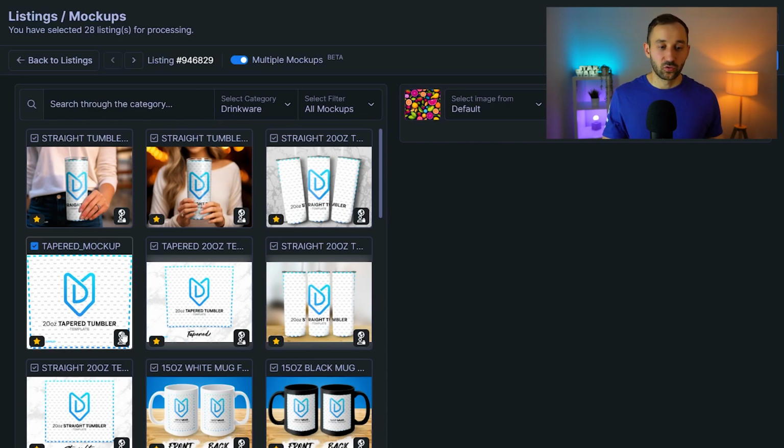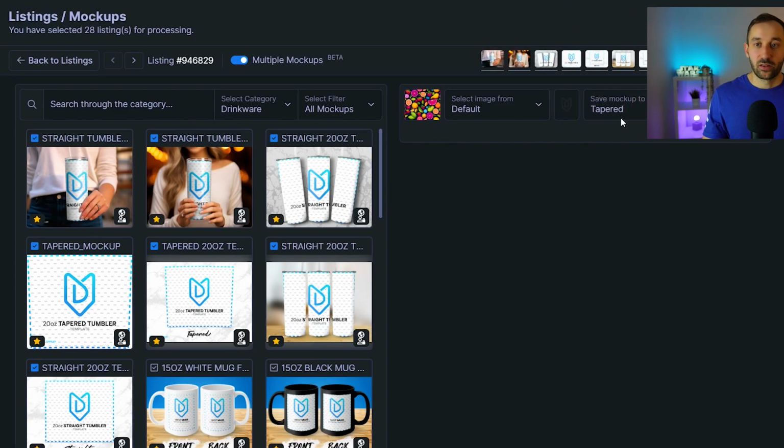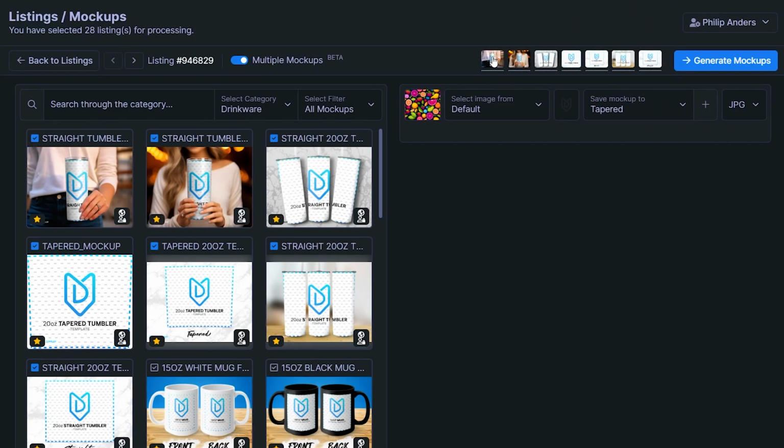It has that sort of cylinder shape right here, or slight cylinder tapered shape, as you can see by the sort of dotted blue outline. So select that one, and then some other mockups like the ones that I'm using, and once you've selected them all, they will show up in the top right corner. They're sort of stacked up here, and we need to configure a few of these things.